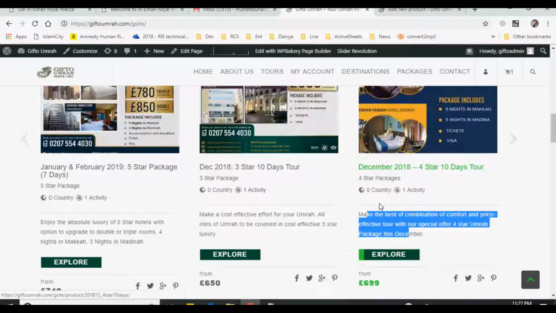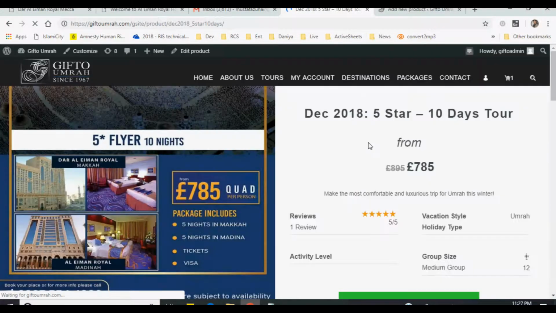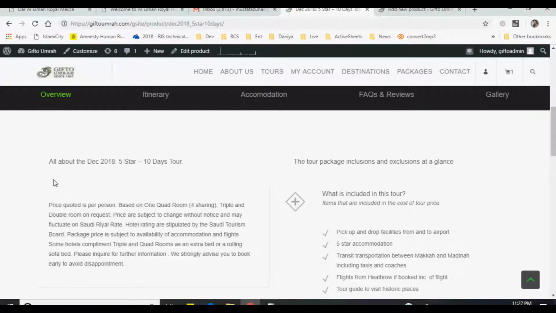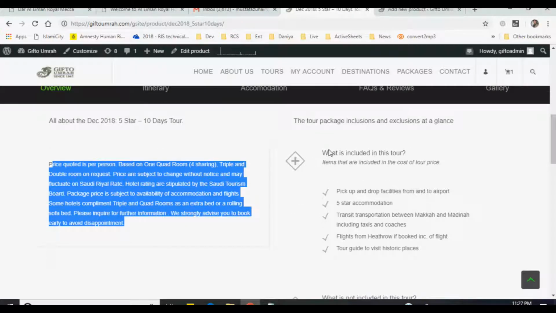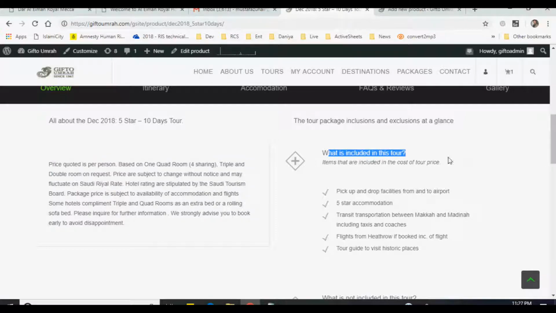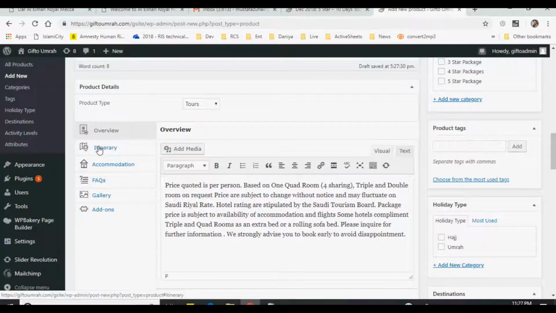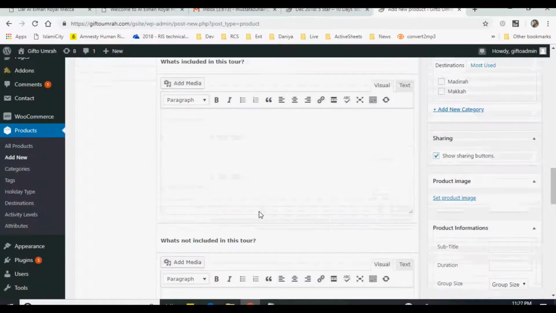Well, let's go to that tour page again. Yeah, this one, the overview. And as you can see, whatever you give there will be here on the left hand side, and on the right hand side are what's included in the tour and what's not included. So where to find them? Just click on the edit page again and scroll down. Here you can see what's included in the tour and what's not included in the tour.